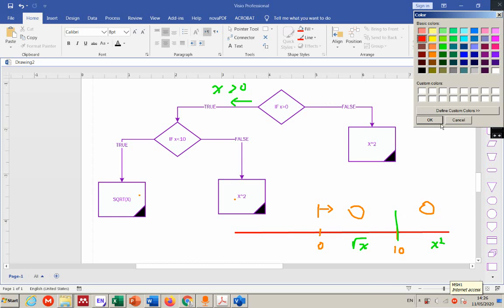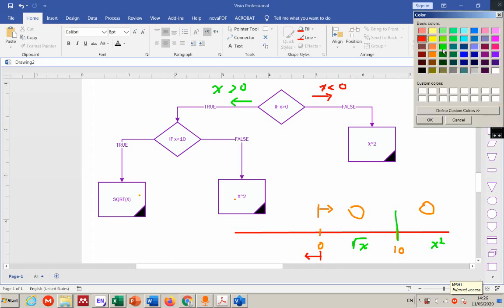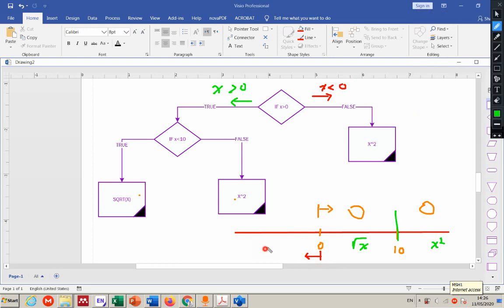which means that it is what? It is smaller than 0, yes? X smaller than 0 is going to come here, and I know that for x smaller than 0, I only have one option there, and that will be x squared. I don't have root x here, yes? Anything that's smaller than 0 will be x squared. So I'm going to put x squared there.